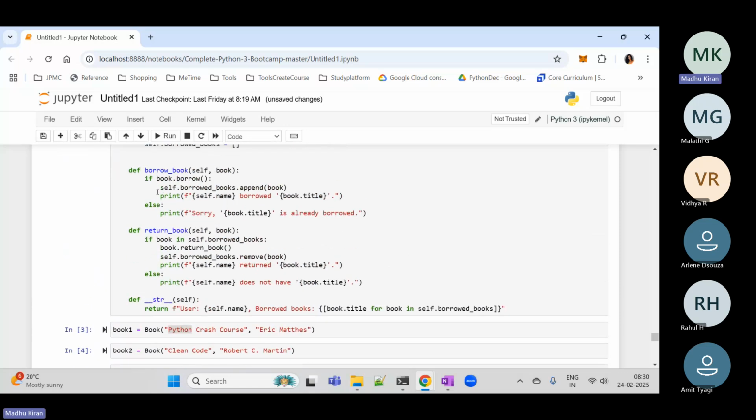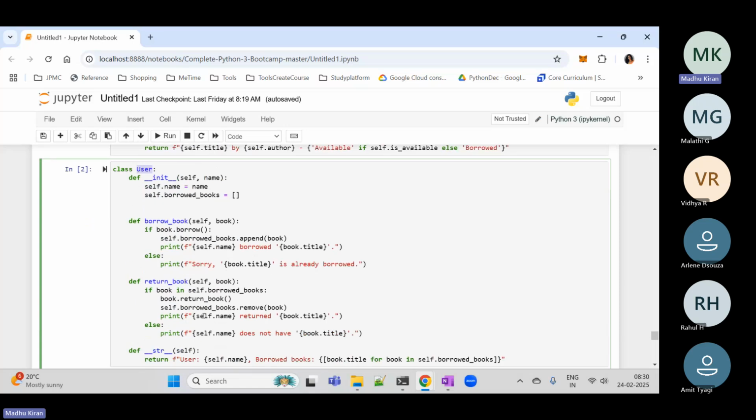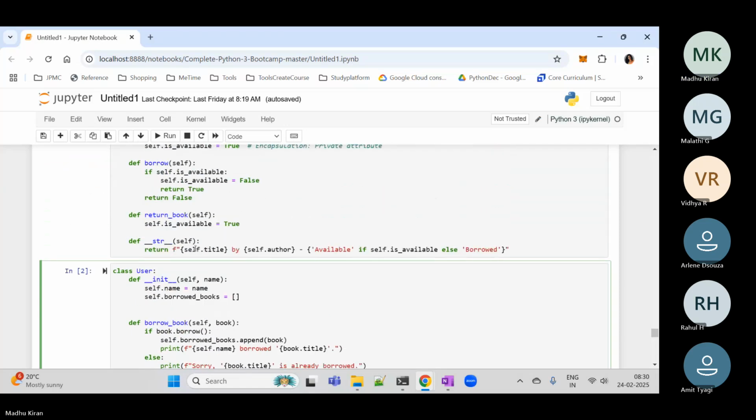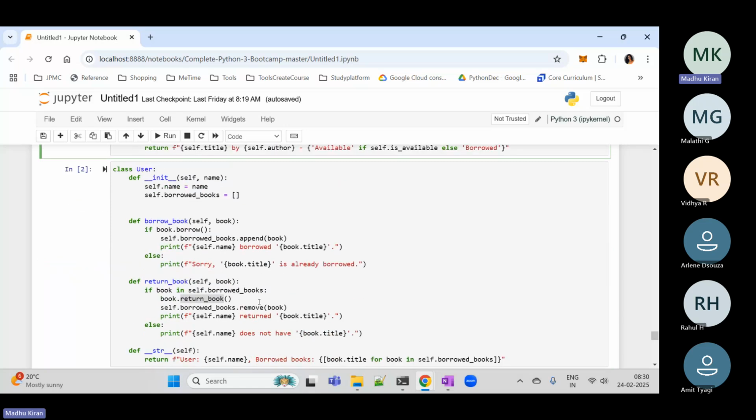So here, when I go to this return book, I'm executing book.return_book. Where is this book? What is this book? It's an object. It's an object of which class? Book class. So even though you are in the user, you're calling a Book class, and there is a method inside it called return book. Correct? That particular method you're calling here.